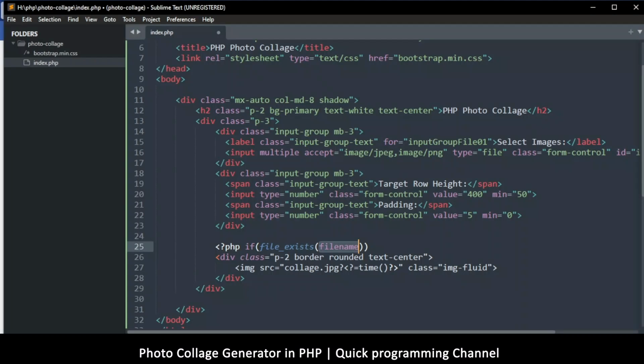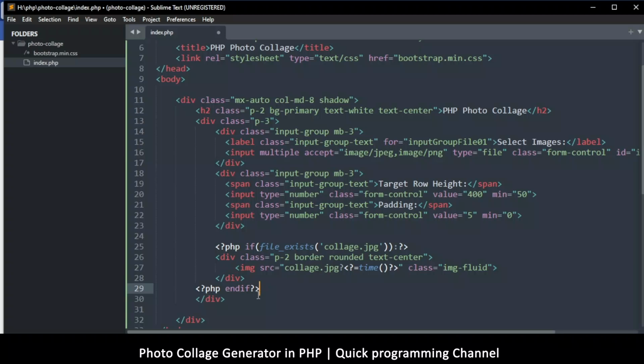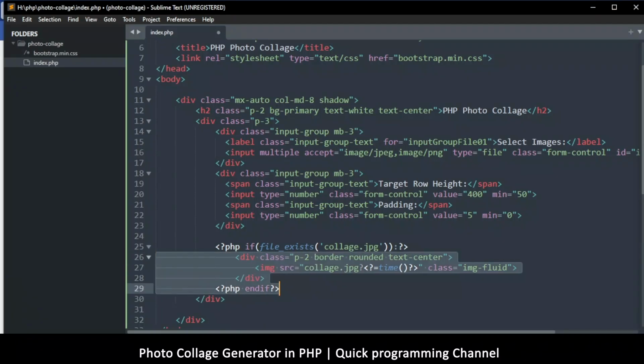That's how you check for a file, collage.jpg. If that file exists, then show this part, otherwise do not. So let's end that if statement like so. Alrighty then, so this is all good.